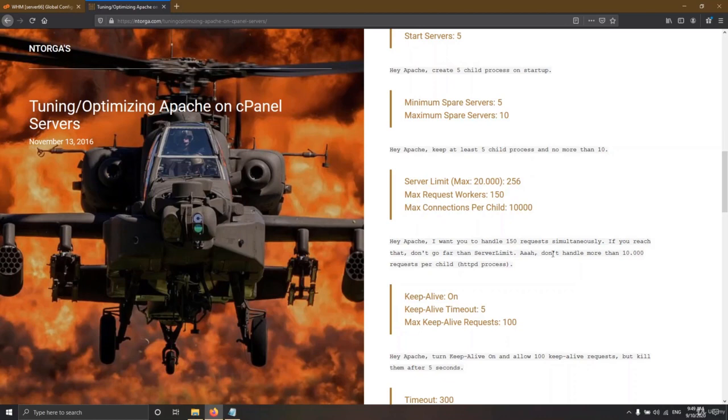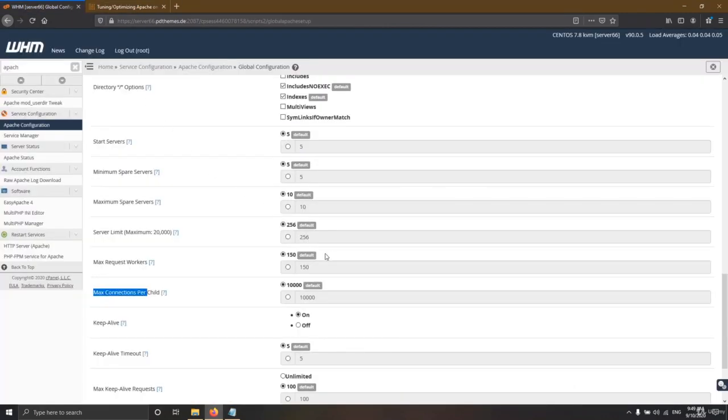Okay? And it doesn't handle more than 10,000 requests per child. Remember, you have a number of children, and each one of your children is able to handle 10,000 requests. Okay? This is more than enough for most servers. The pre-configured numbers are okay. The values are very good in cPanel.